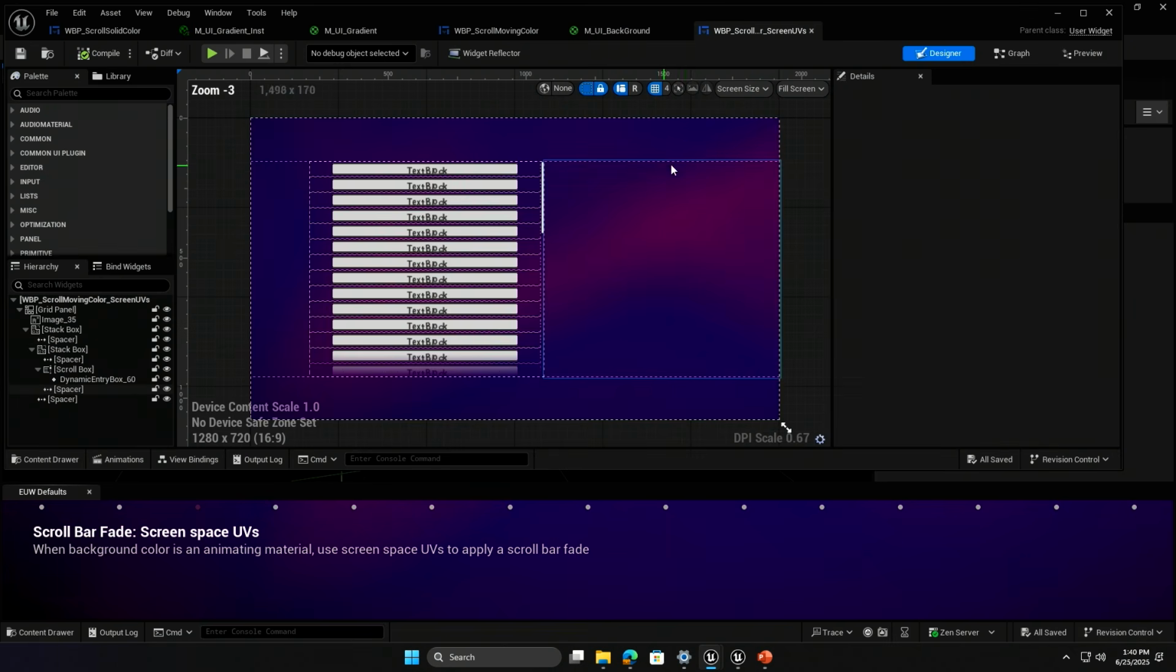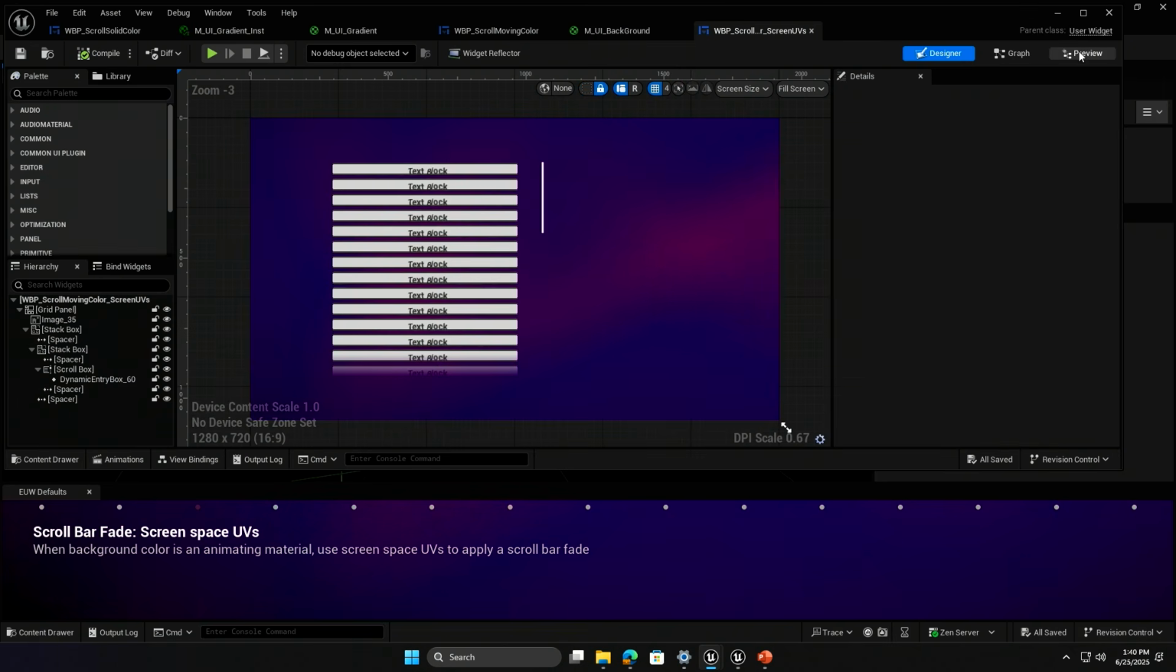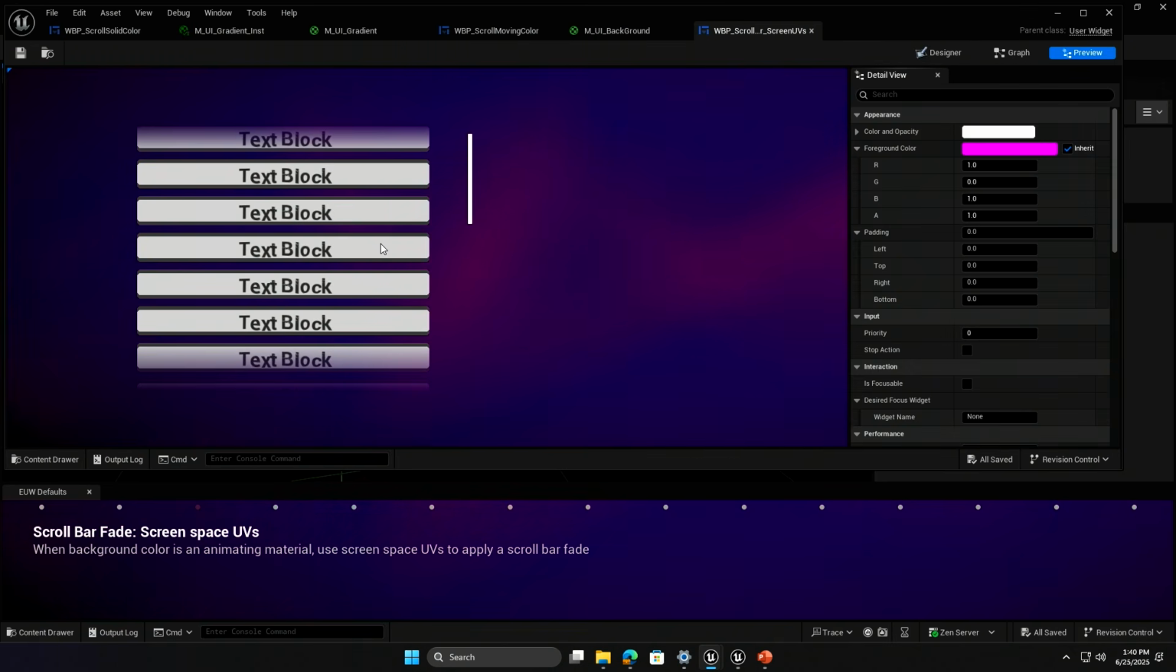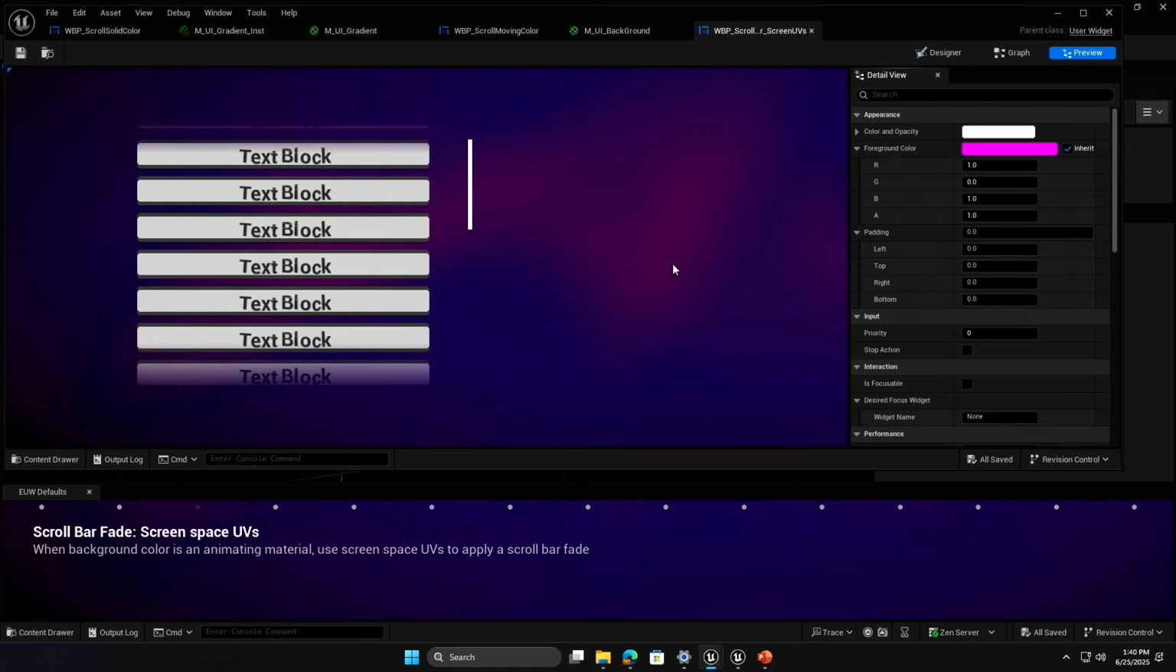So we're going to open up the second project here. We're going to preview this one, and you can see that this looks incredibly great and much better than it did before, because this is actually referencing the background material, and it's using screen space UVs to then map exactly where the moving pink wave is coming through, that sort of stuff.